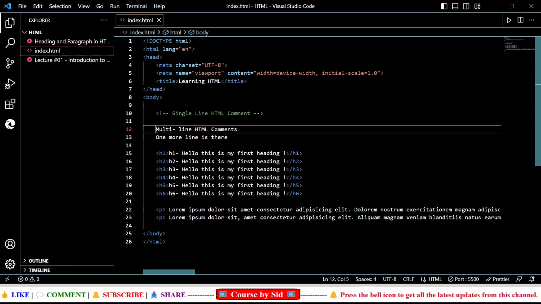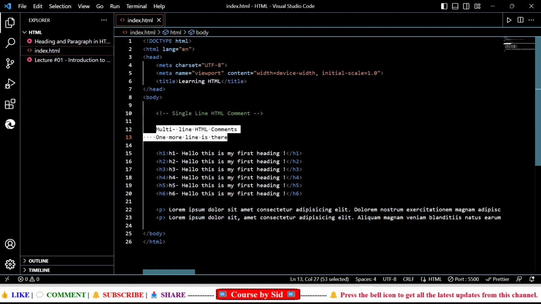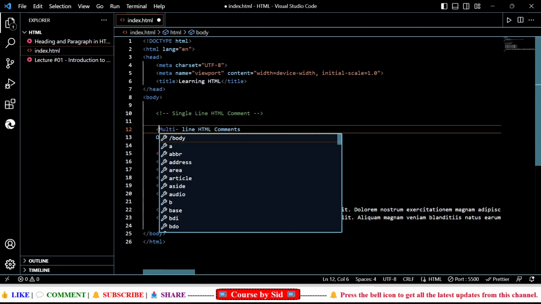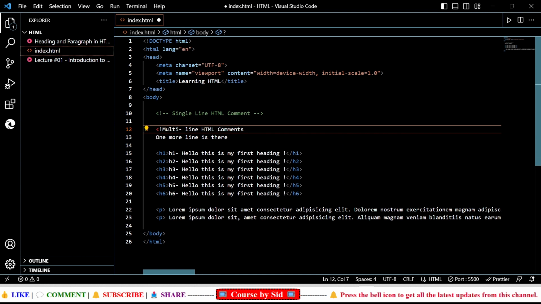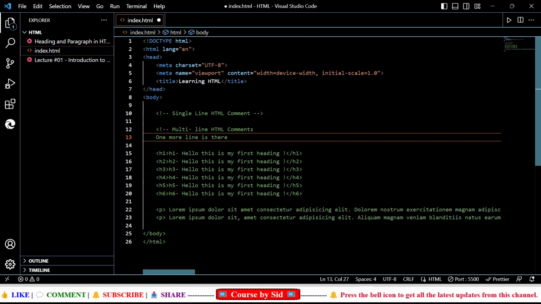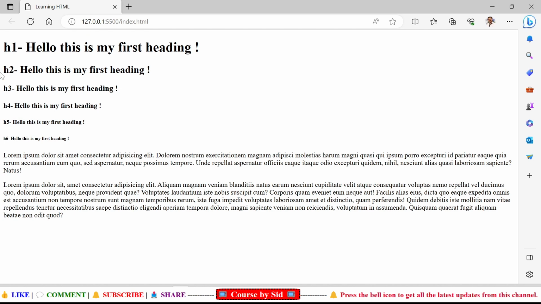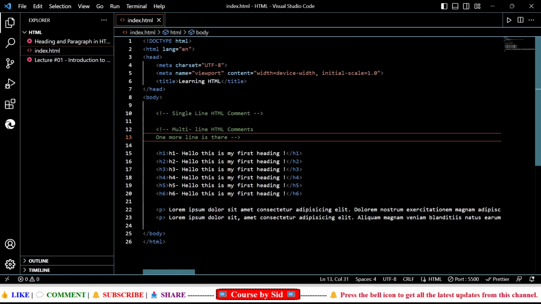Now suppose I need to hide both of these lines, right? So what we're going to do is open our Angular brackets, then write exclamation mark and then double hyphens, and then wherever we want to comment, after that we'll write hyphen and then press the closing of the Angular bracket, right? Now you can see that it is not showing on the UI. So in this way you can comment out multiple lines of the HTML. So this is our multi-line HTML comments.